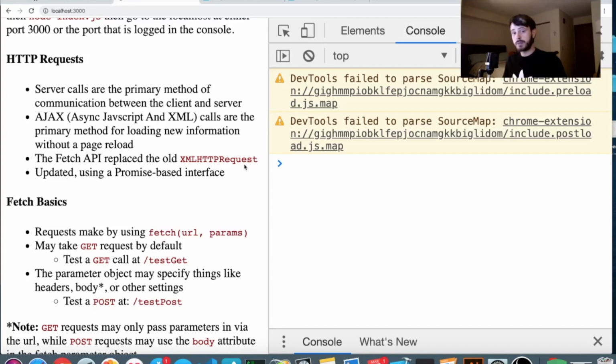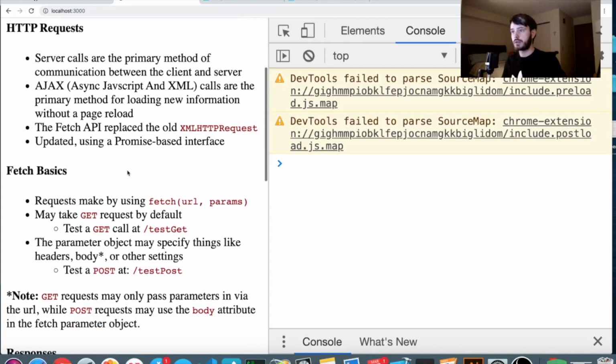There are things called WebSockets that we're not going to talk about today, but the primary method is this Ajax call, and specifically the Fetch API, which replaced the old XML HTTP request. And as you can see here, it's using the promise-based interface. So what are the basics?